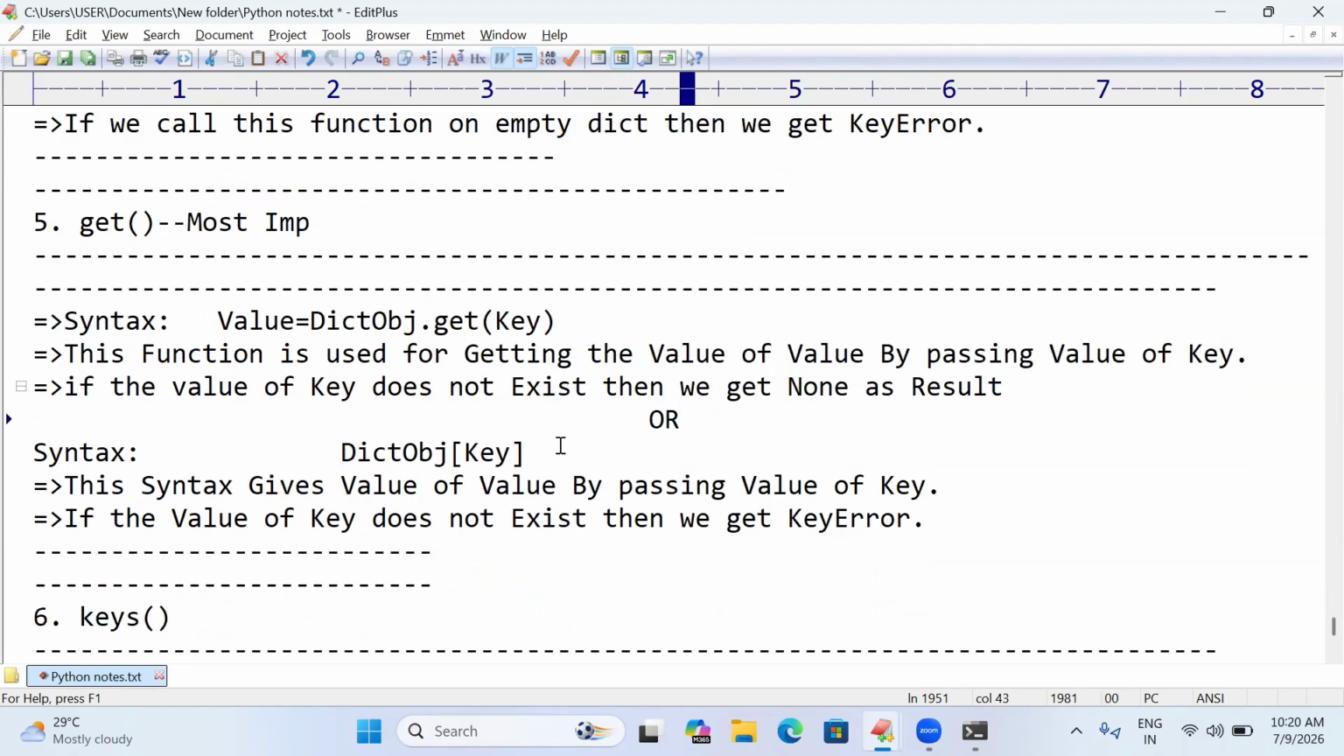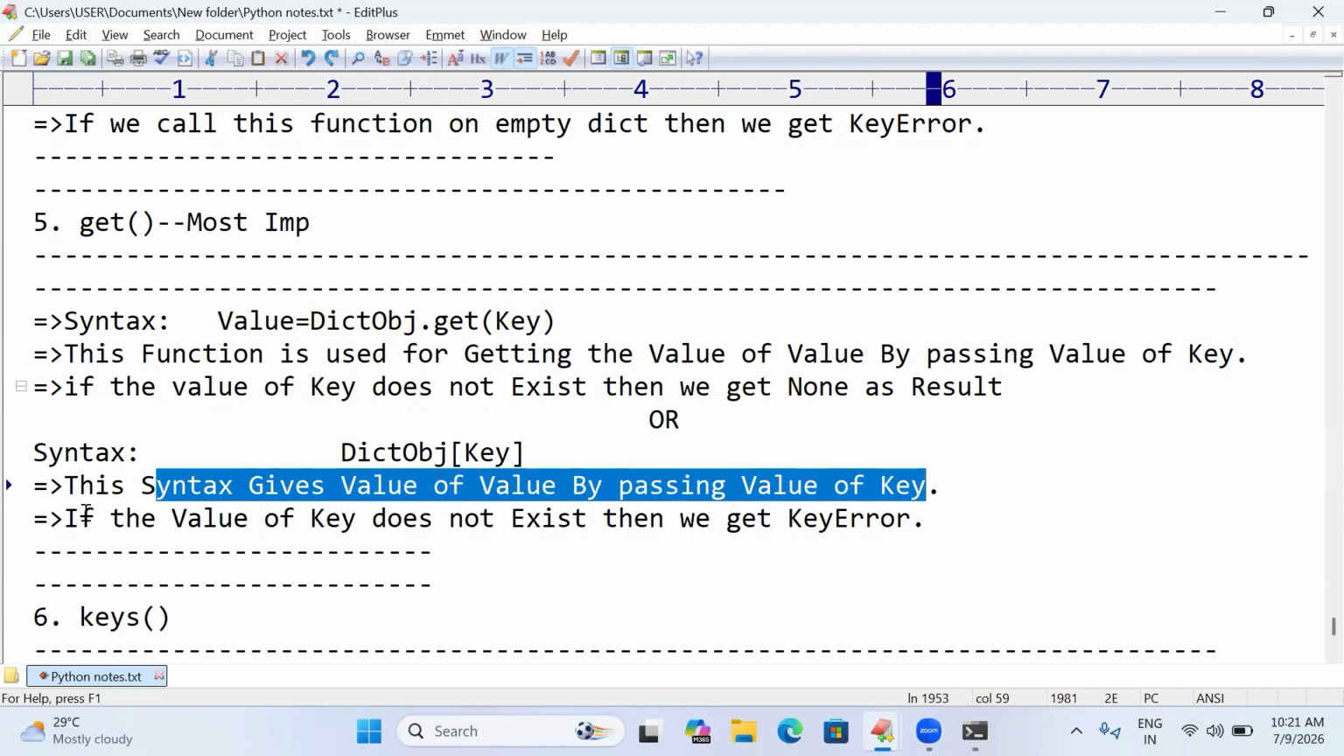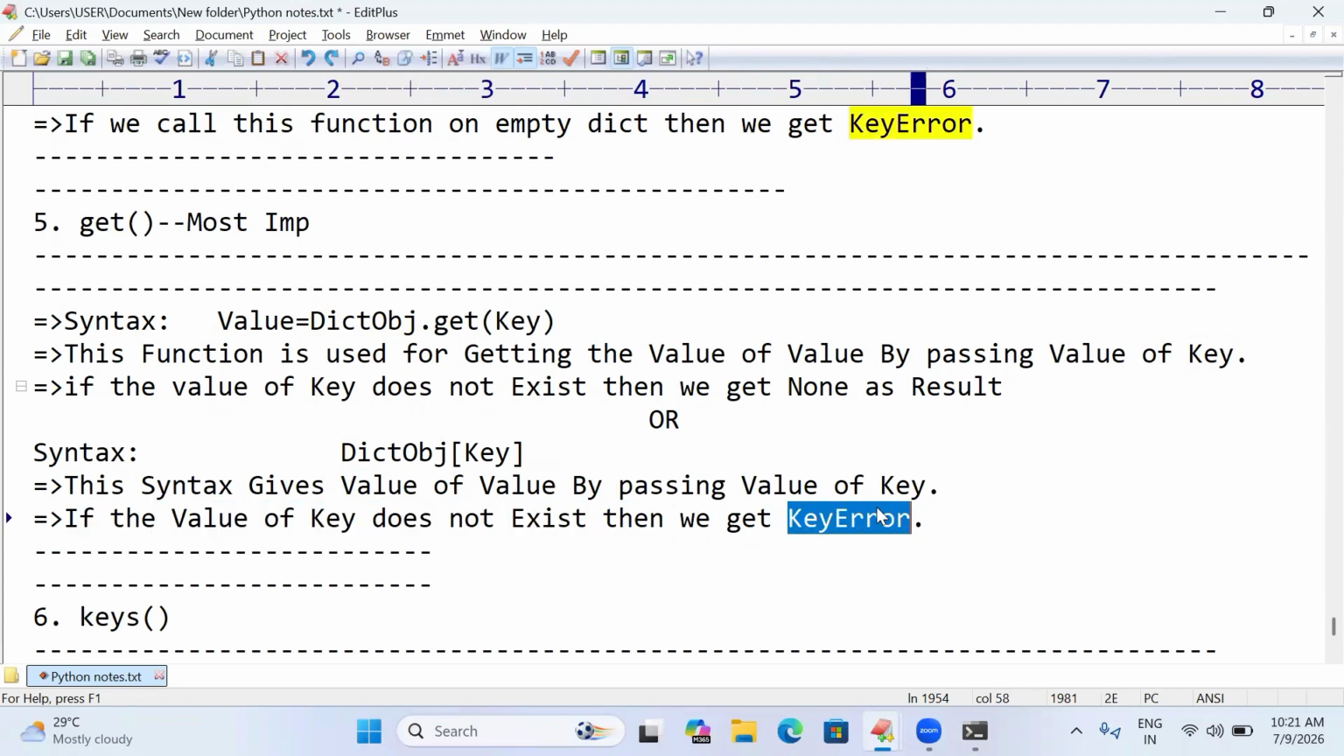Or you can do it like this also: dict_object[key]. This syntax gives you the value by passing the key, right? If the key does not exist, then we get an error called KeyError. The difference between this get() function and this normal syntax is that if there is no key, get() returns None, whereas if the key does not exist in the dict object, the normal syntax throws an error called KeyError. That is the major difference.